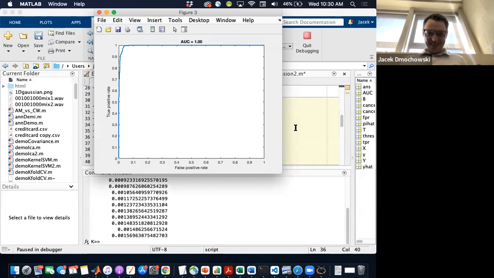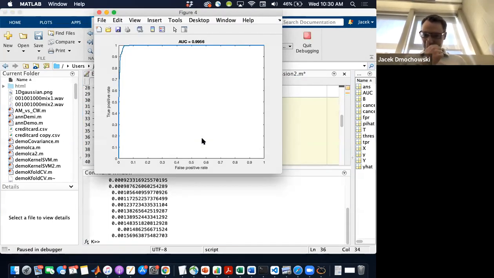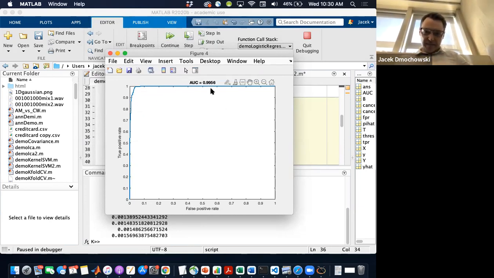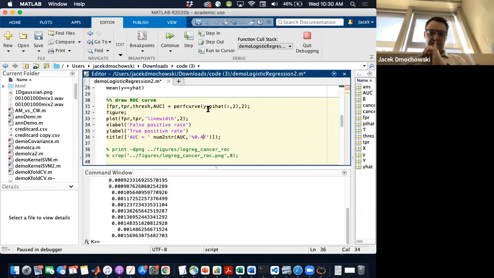Well, is it really 1? I don't believe that. Yeah, 0.9956. So the area under the curve oftentimes matches the accuracy, but not always. Here the area under the curve is very high, 99. AUC, area under the curve, is a measure of the separability of the 2 classes. So if your 2 Gaussians, the data of your 2 classes, are very well separated, you have a high area under the curve.